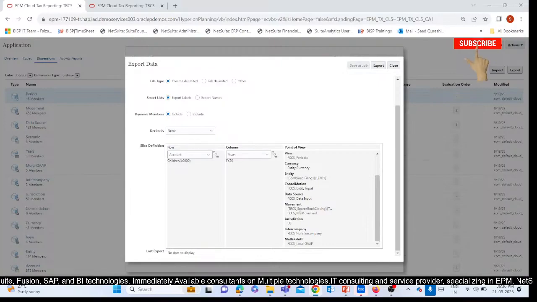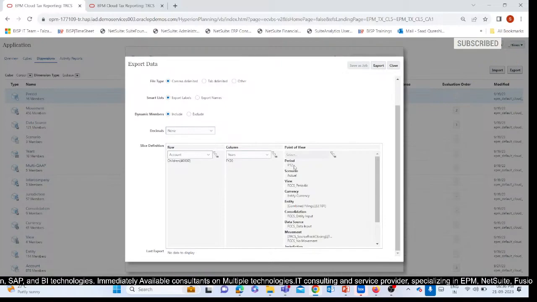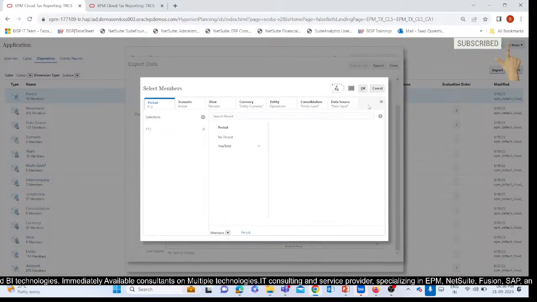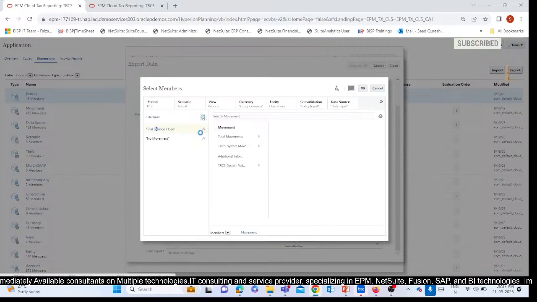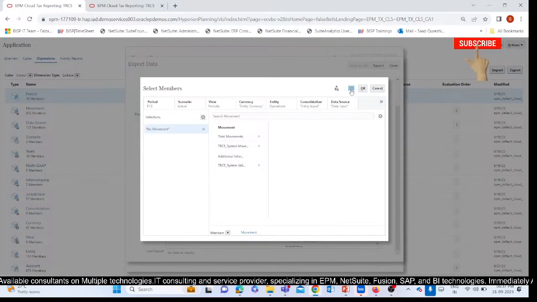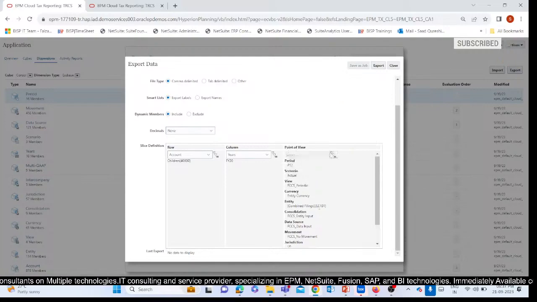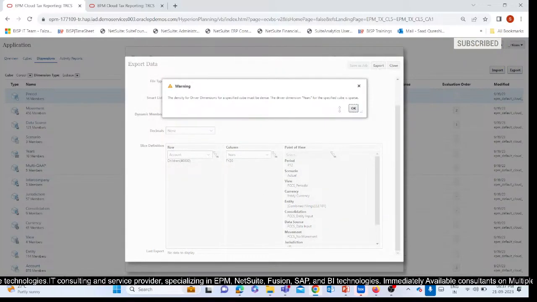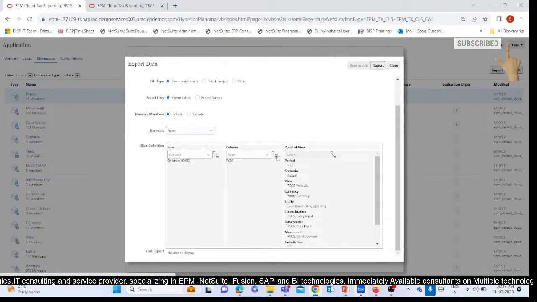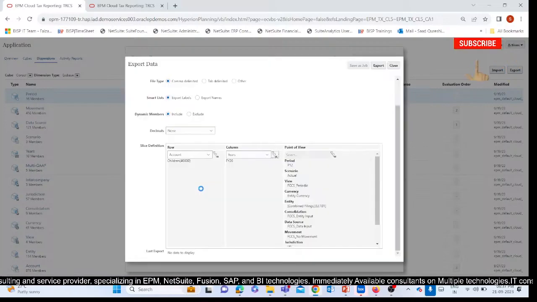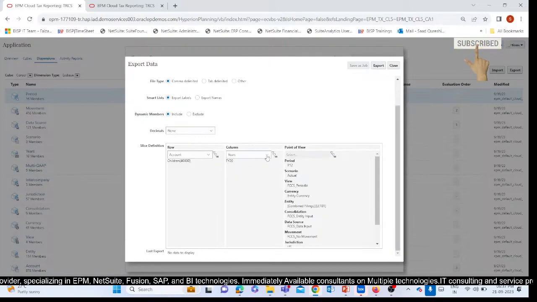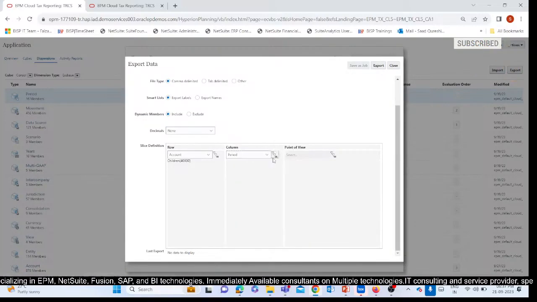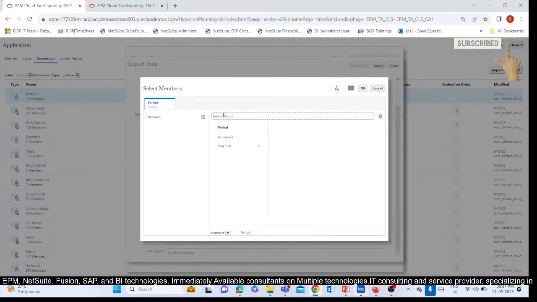Then movement. Two are selected; I have to keep one of them. Let me view it again. Okay, now I believe everything is fine, so let me export the data. Okay, it is saying it is fast. Let me choose period over here. I think I need to define it again. P12.